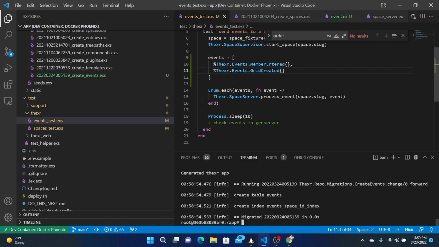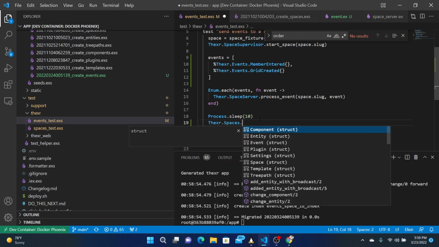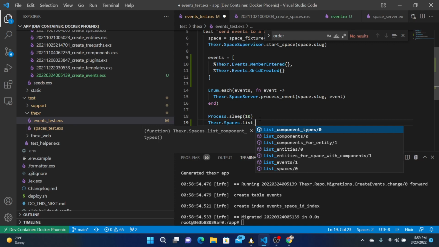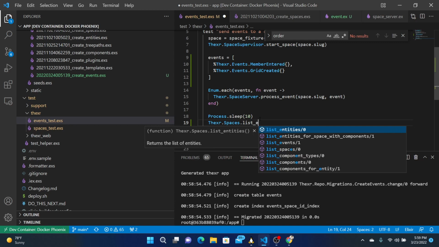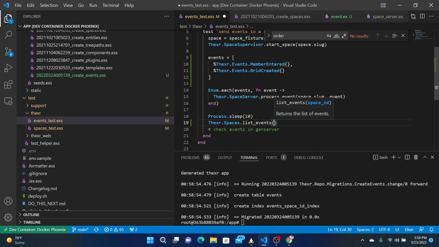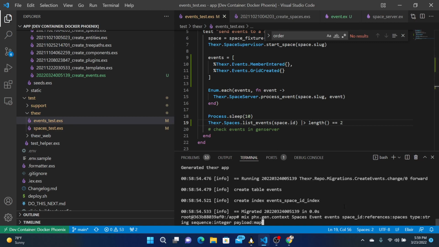And so we want to check the number of events, so we can use spaces list events and give it the space ID and length would equal 2. Do mix test.